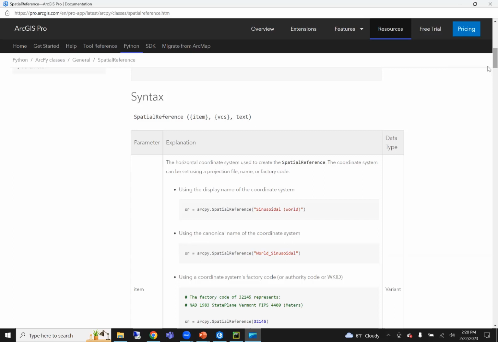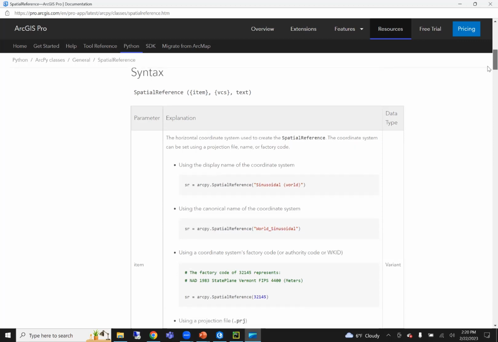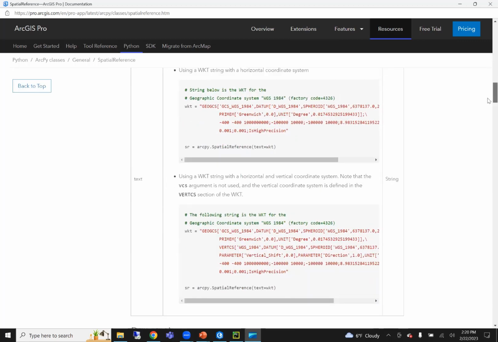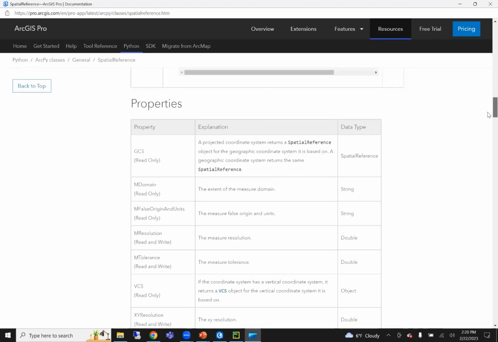Like if you're creating a new empty feature class that you're going to do something with, or you want to specify the output spatial reference for what a tool should be going into, you can literally create your own spatial reference item. That's not what we're going to deal with. That's a little bit different. So that's what this part is that is on screen. I'm going to scroll down past that to the properties.